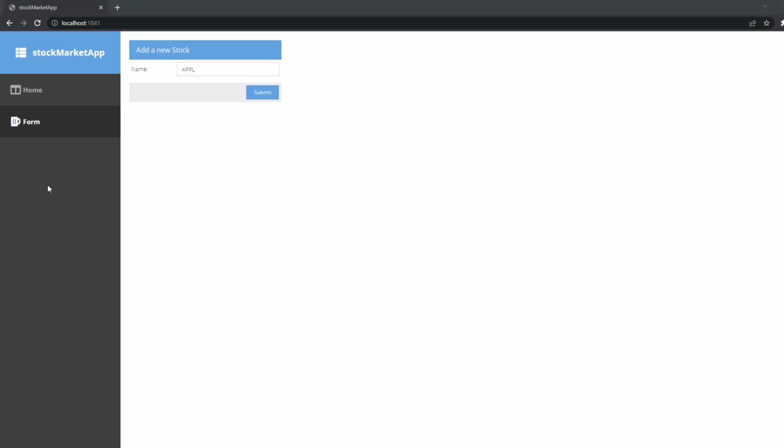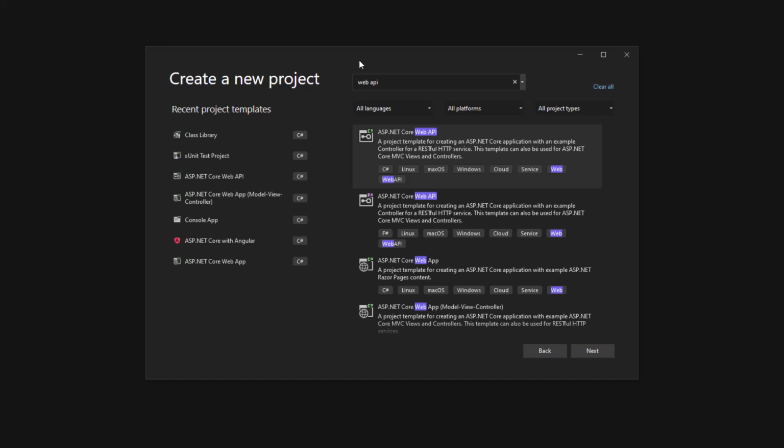Great, and this is all we have to do from the side of Sencha for now. So now we will switch over and write the backend logic for this application inside of ASP.NET Core. Open up Visual Studio 2022 and create a new ASP.NET Core Web API project. Make sure that you pick the correct template here. It's ASP.NET Core Web API. You can see it right here.